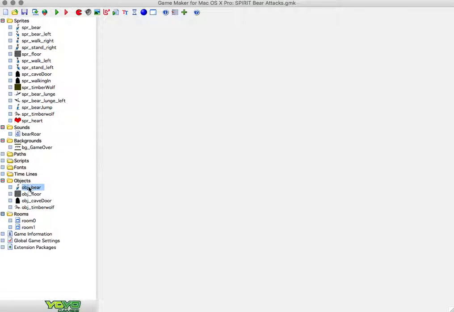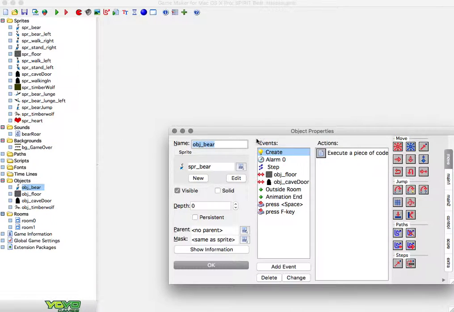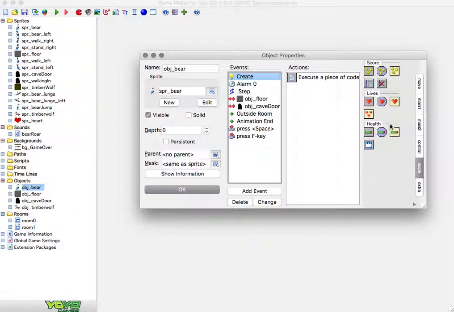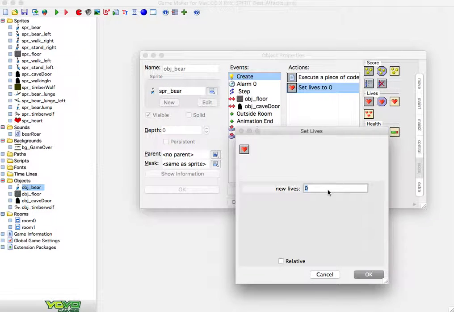Now there's a couple things we're going to have to do. First of all, let's go into your main character, and in the create event, so the moment the game starts, the moment my guy is in the game, I want to have it set his lives to a certain amount. So I'm going to drag in set lives, and I'm going to make it equal to 3.